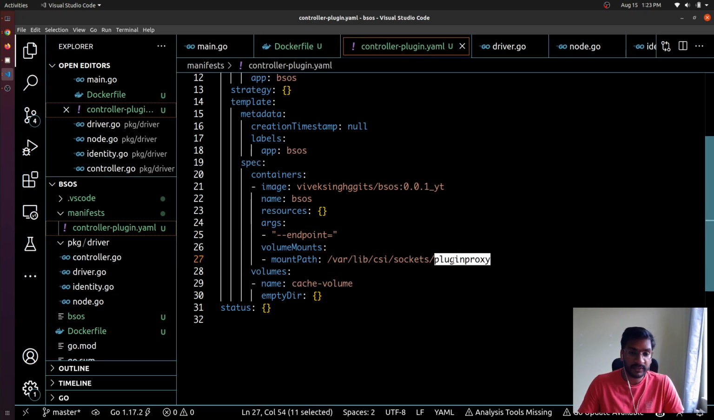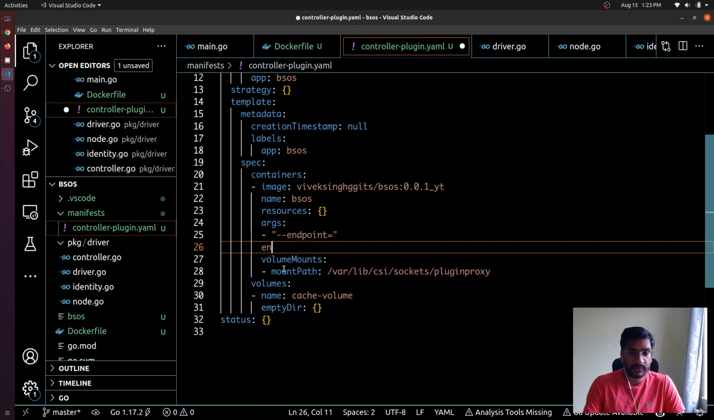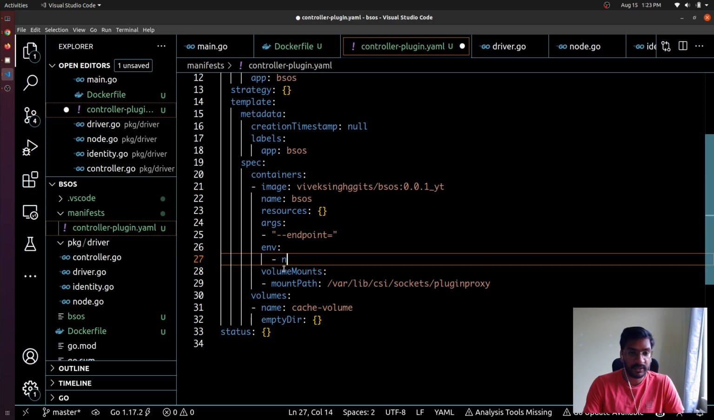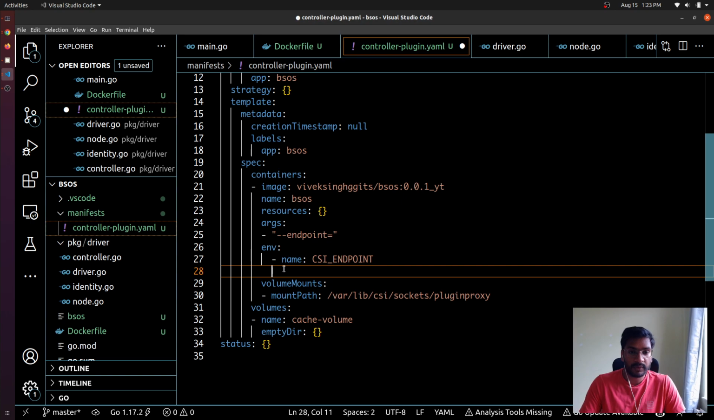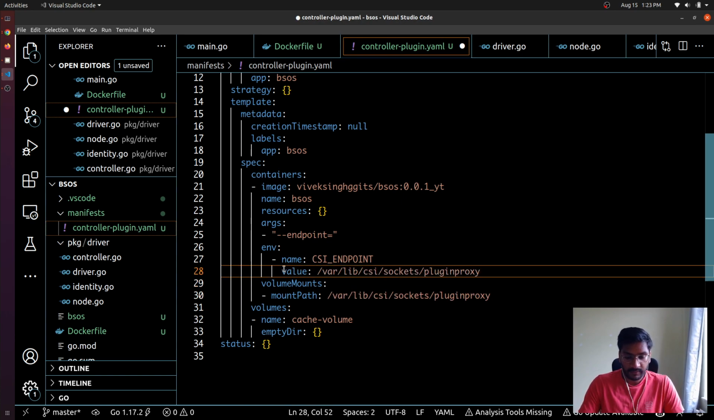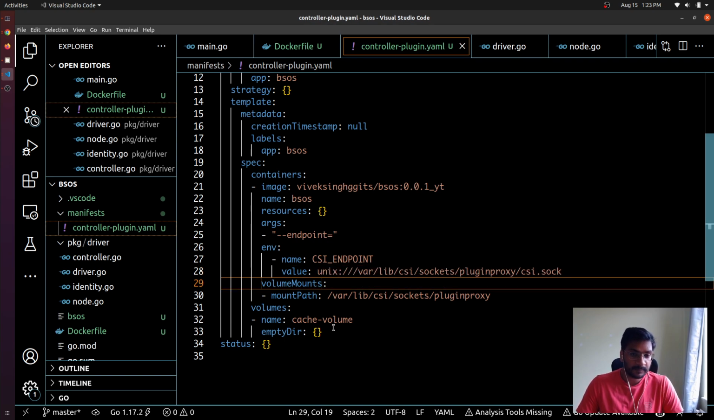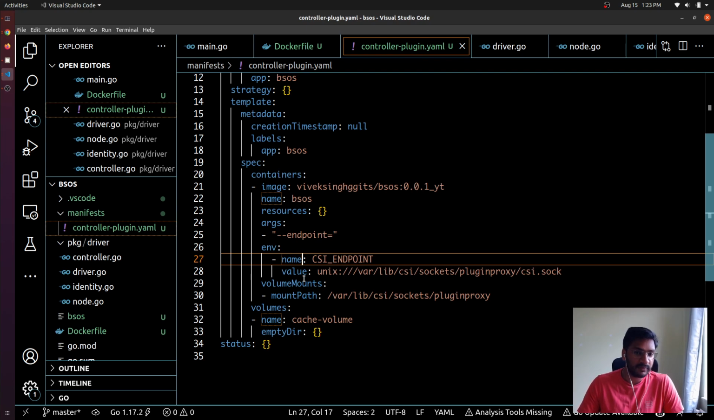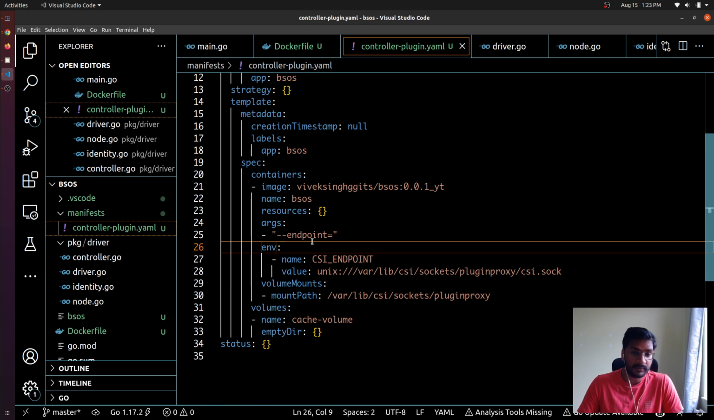So what we have to do is set that as an environment variable. Let's go ahead and set the environment variable. The name is going to be CSI_ENDPOINT, and the value is going to be /csi.sock, and then we are going to specify the scheme to be unix. I hope this makes sense. If it doesn't, let me know, and I would be more than happy to answer your question.